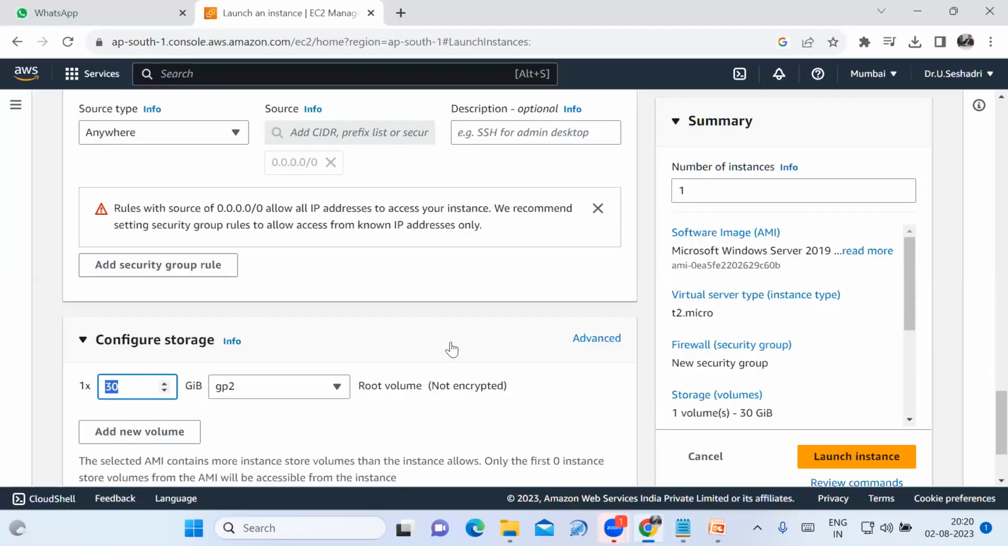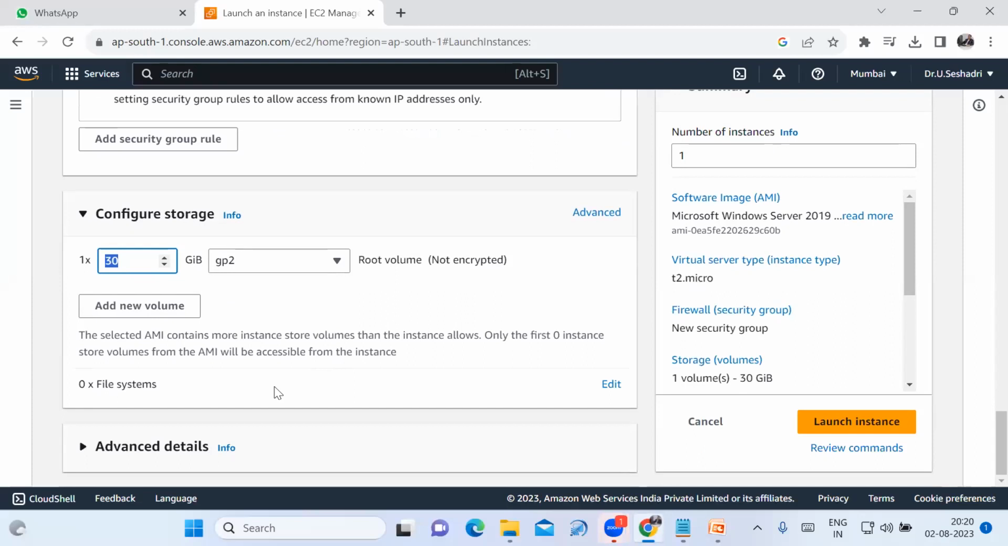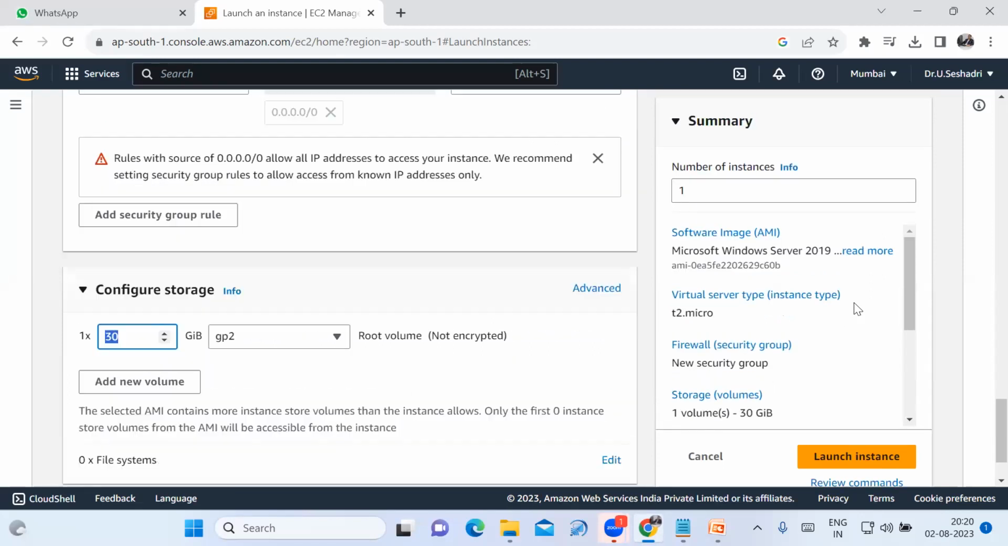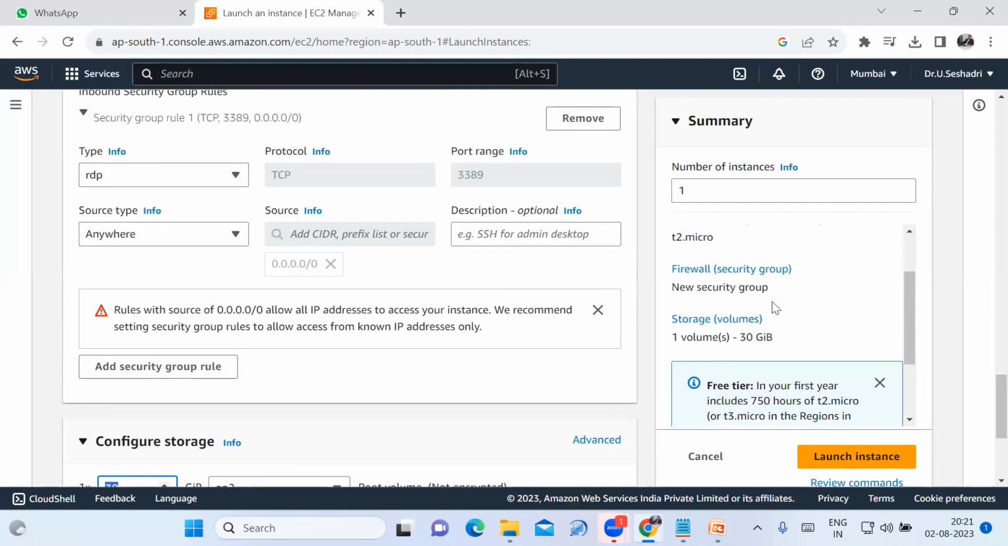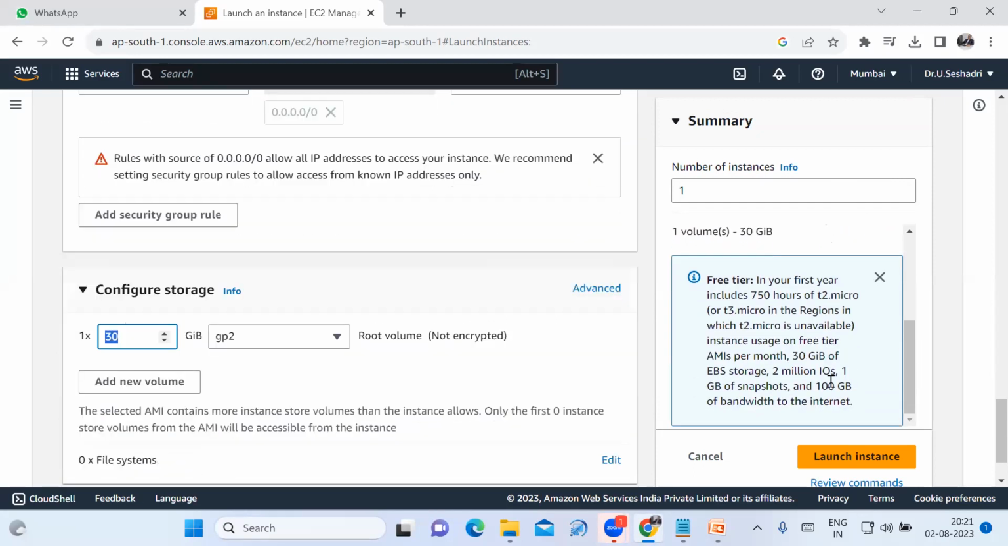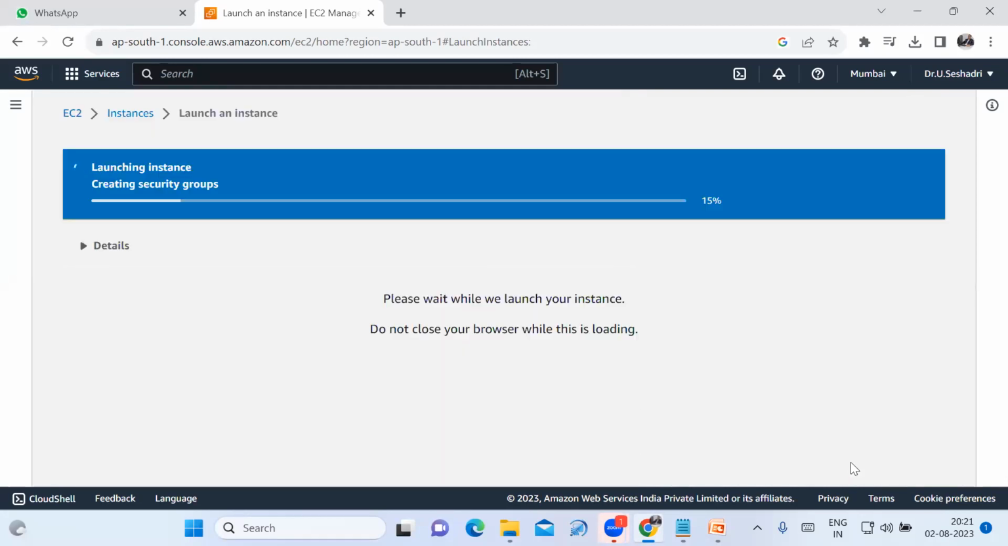Fine. Now scroll down. I am not giving any advanced details right now. In upcoming classes, step by step, we will give all those details. Next, here on the right side, we can see the summary showing the instance type you are choosing. Here you will see T2.micro, and the storage capacity you have taken, all those details are shown. Click on launch instance.